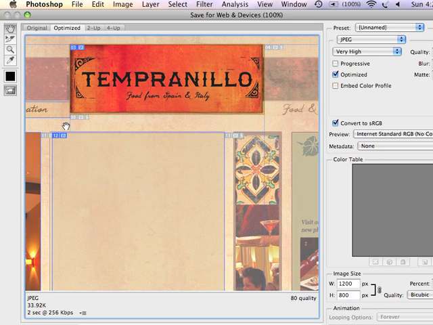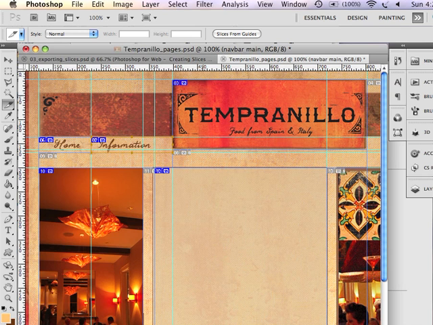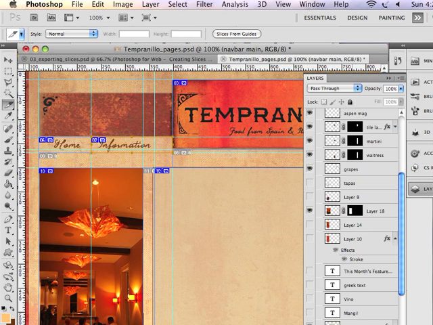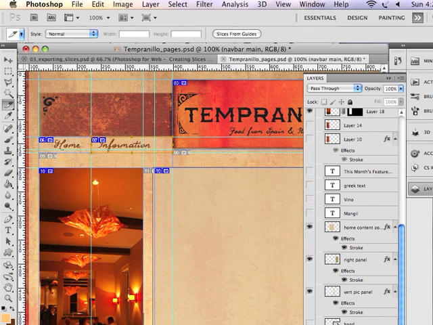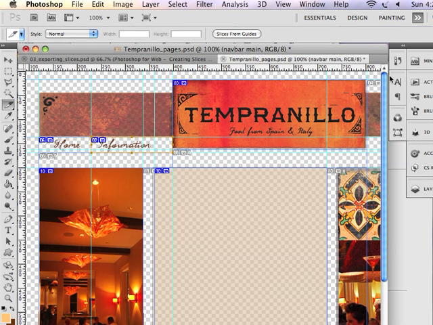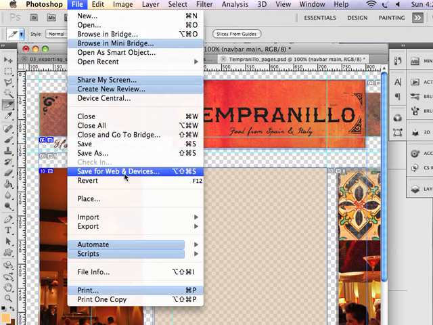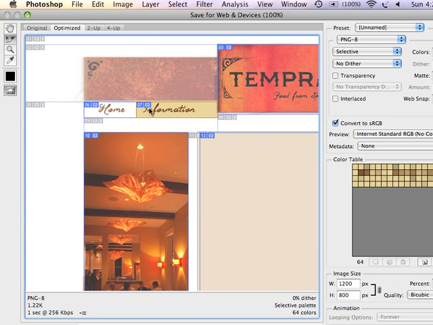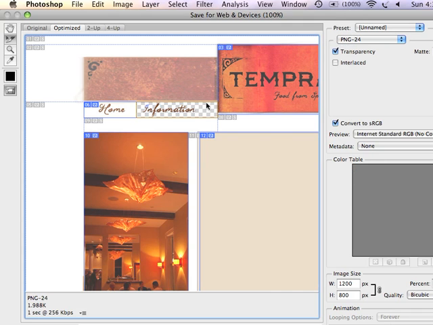Another thing that's kind of interesting is when you wanted to export one of the PNGs, you would actually have to go into your layers and turn the background off, all of the background layers off. Then you could go File, Save for Web, select the PNG with transparency, and it's going to show you what that's going to look like when you export that graphic.